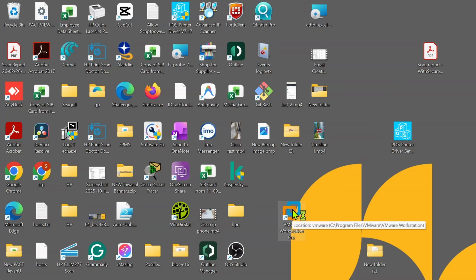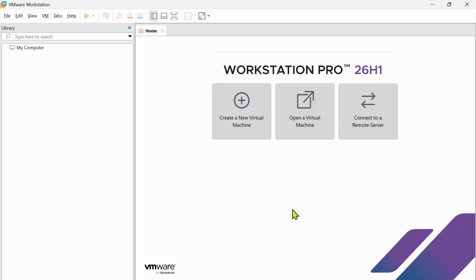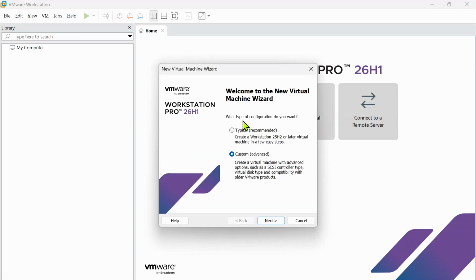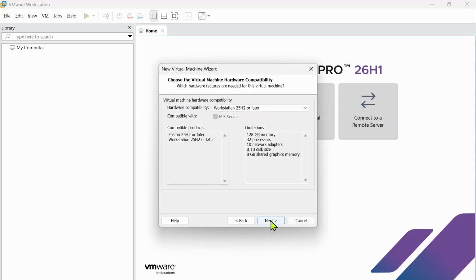Now let's create our Windows 11 virtual machine. Open VMware Workstation and click Create a new virtual machine. Here we'll select Custom, because this gives us more control over the virtual machine's hardware and configuration.